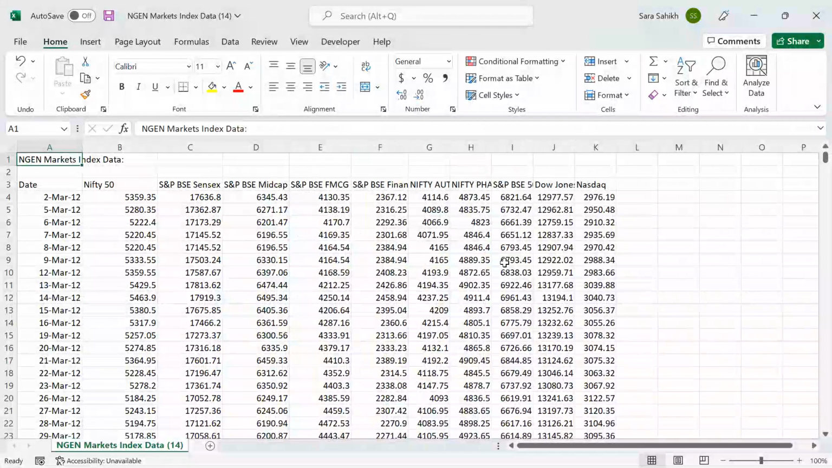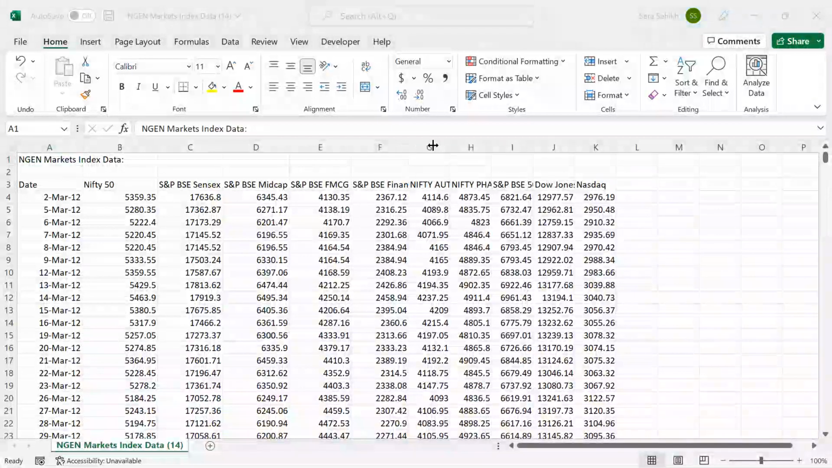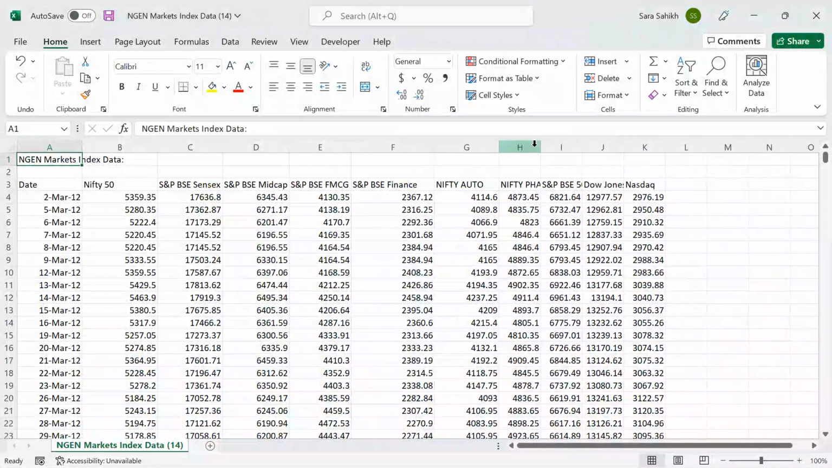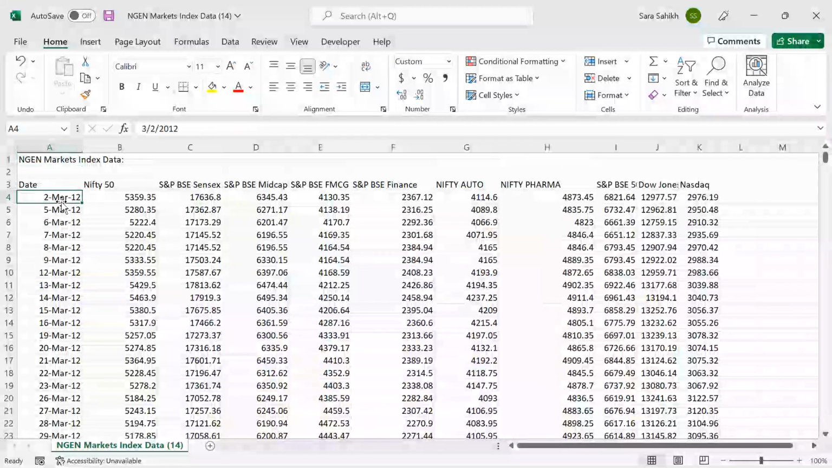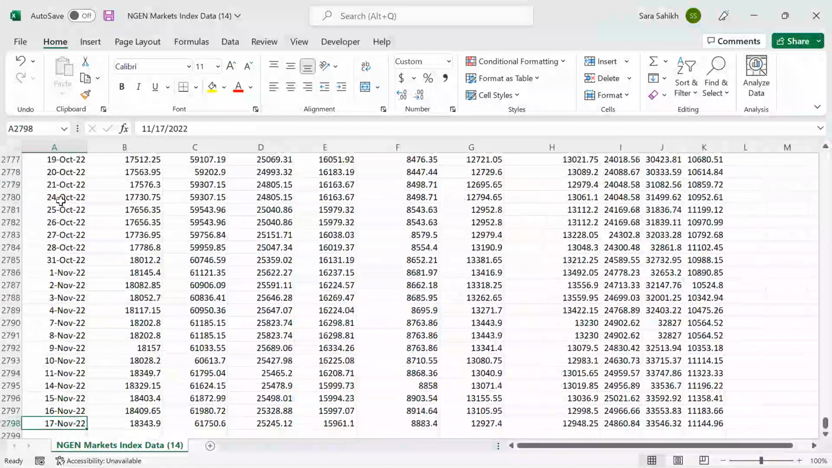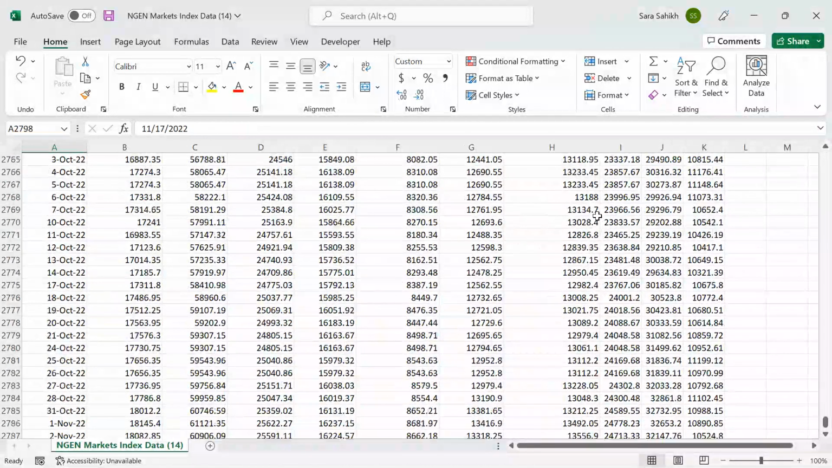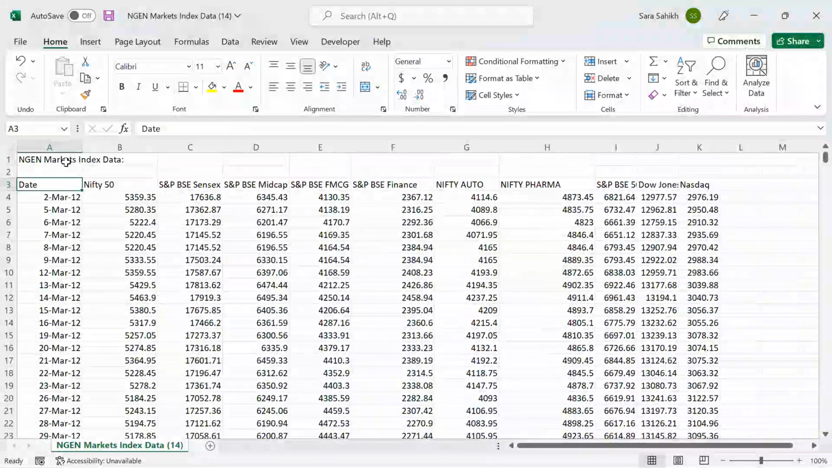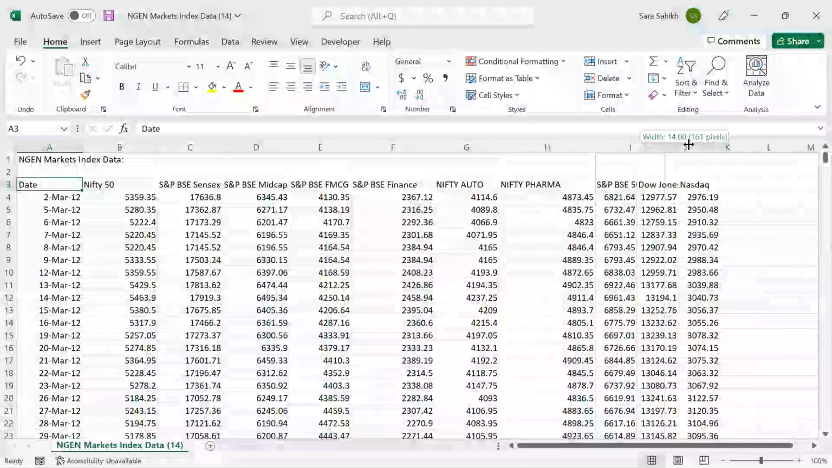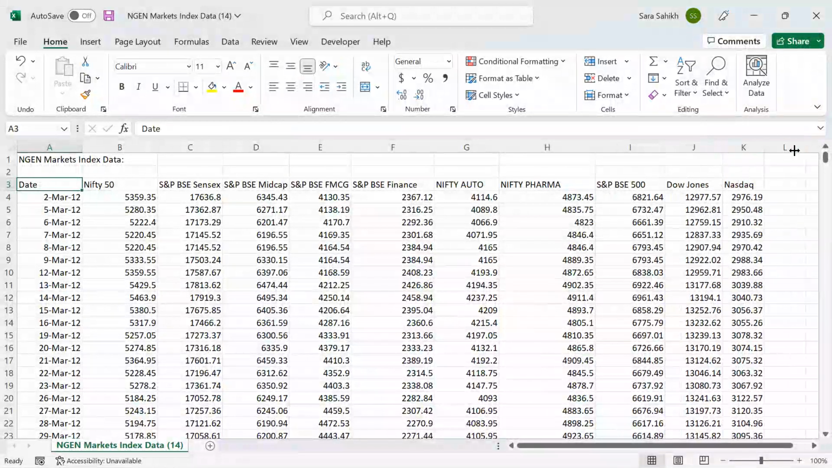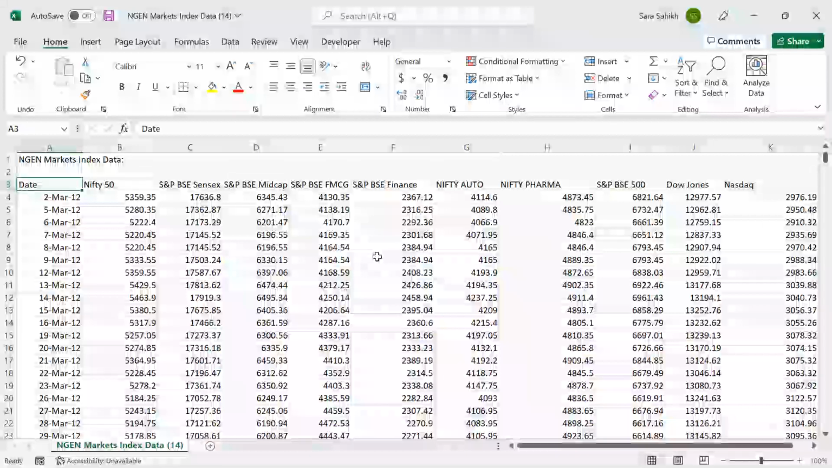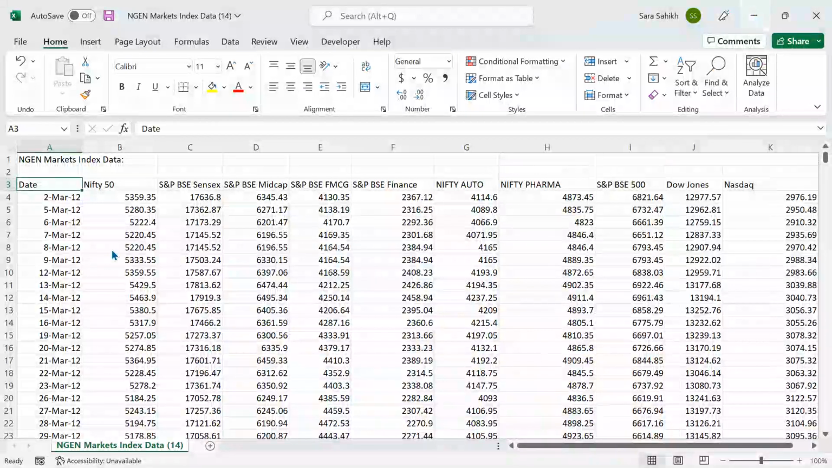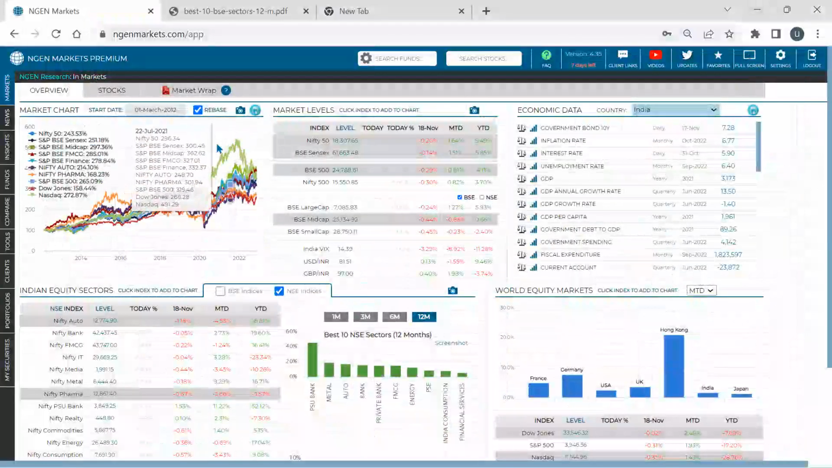I hope my Excel screen is visible to everyone. If not, please let me know. Within this, you can see the data sets given here, which start from 2nd March till today, 17th November. So that's basically it. If you want some customized analysis, if you want that index data in one single shot, this is a great way to take that data in an Excel format. So that's one very useful thing.